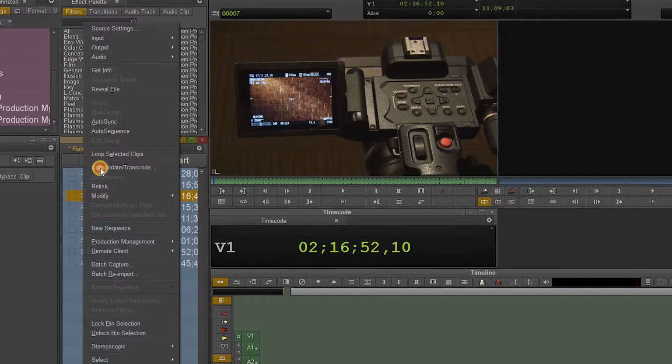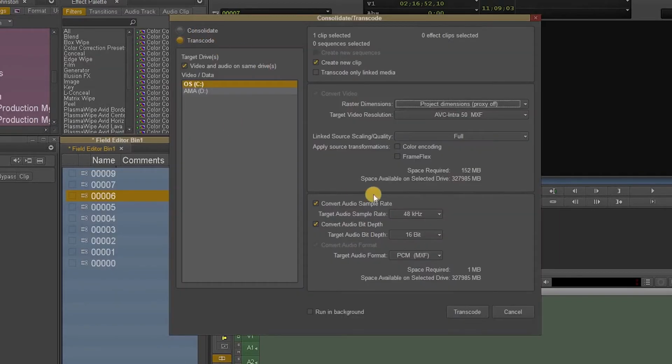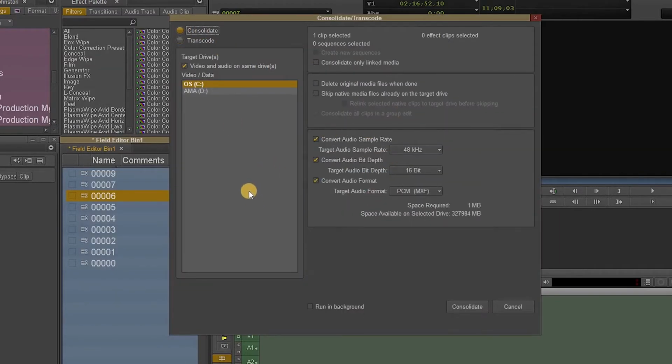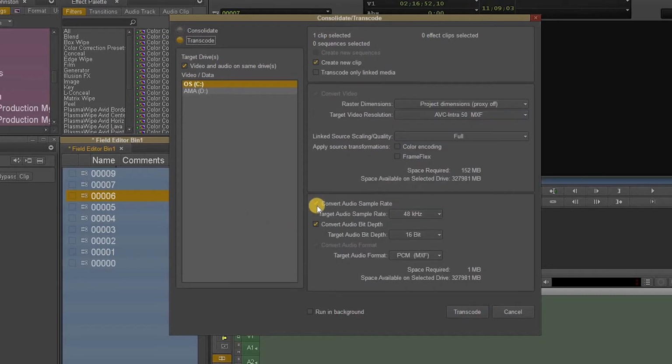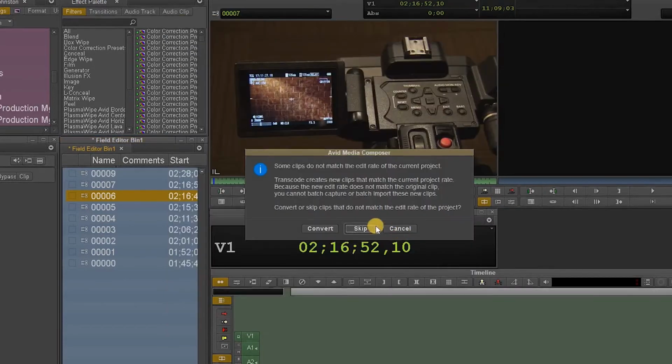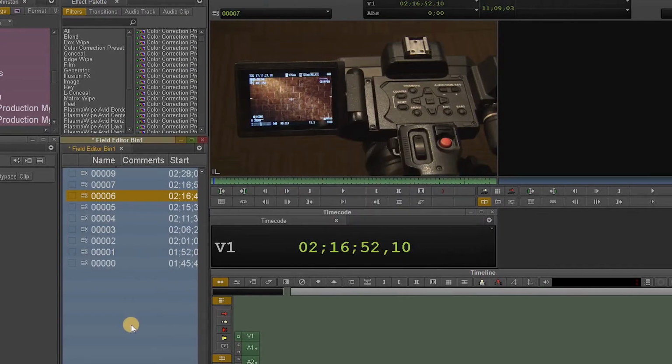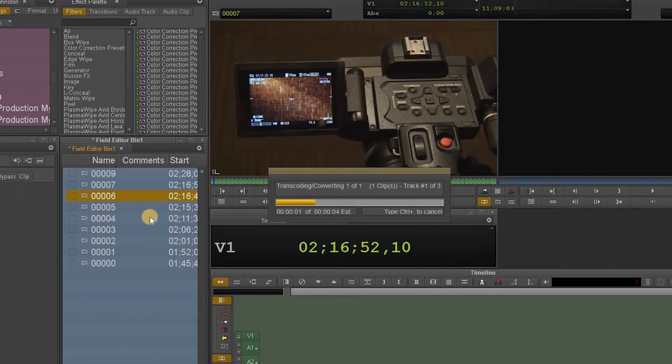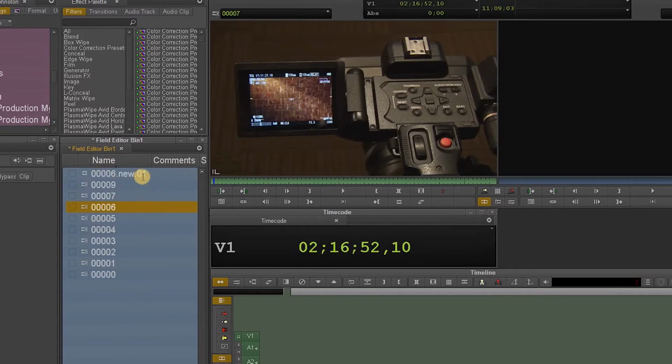I'm actually just going to right click, and normally you would consolidate when you're shooting with one of our station cameras shooting AVC Intra 50. Because these are AVC HD clips, I have to convert them, so I'm going to transcode, and then I'm going to create a new clip out of that. I'm going to go ahead and say convert, and it's going to consolidate or transcode this clip onto the computer's hard drive. And so here it created that clip.